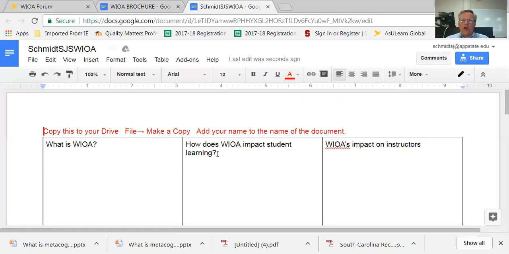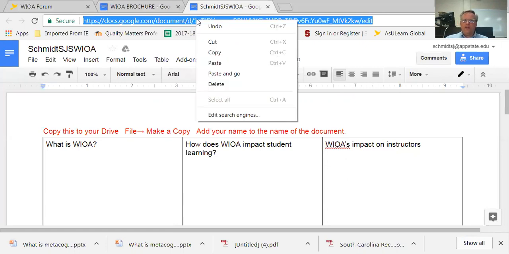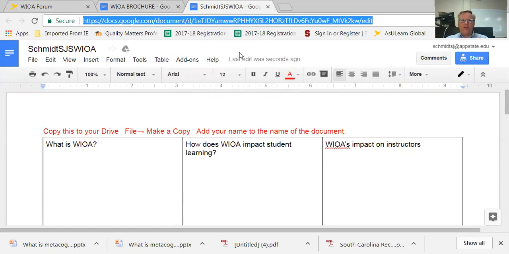So now what I want to do is put my finished completed brochure in the discussion forum so everyone can see it. So I'm going to go up to my address bar, very top of the page right under these tabs. I'm going to do a left click here, turns everything blue inside the address bar. I'm going to now do a right click and copy, and so I've got that link now.